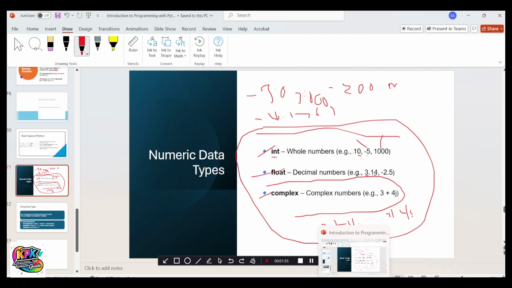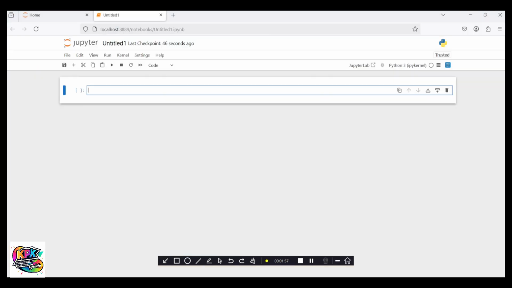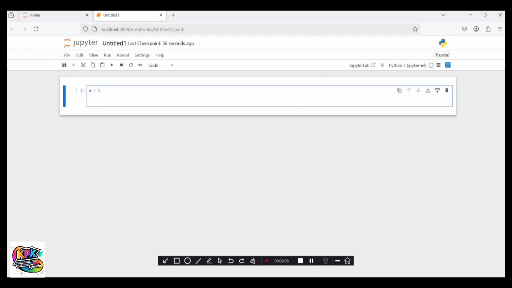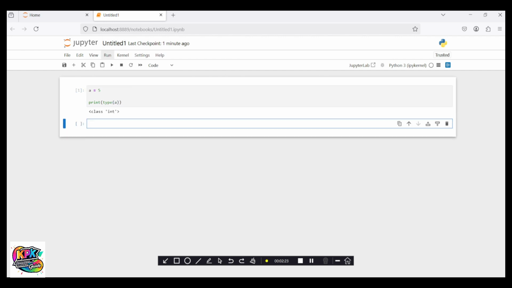Let's create a variable of type integer. Let's say a equals 5. Then let's print, I want to use the type function. The type function helps us know the type of variable that we are using. So print type a. Let's run it. It says that a is of class integer.